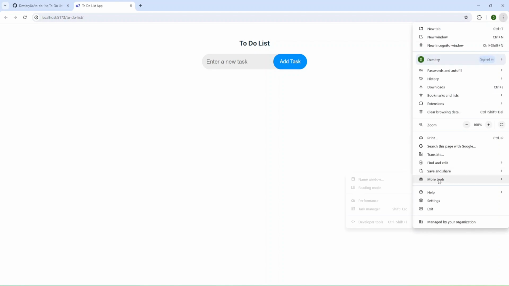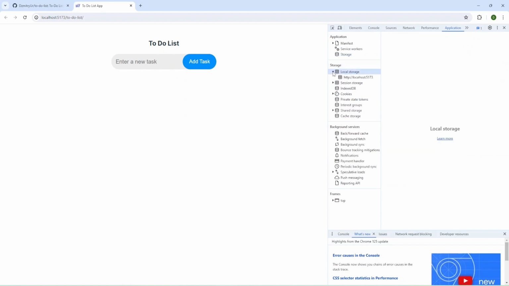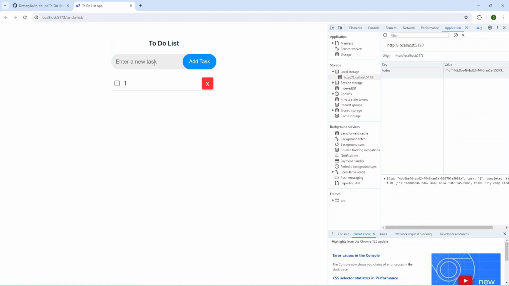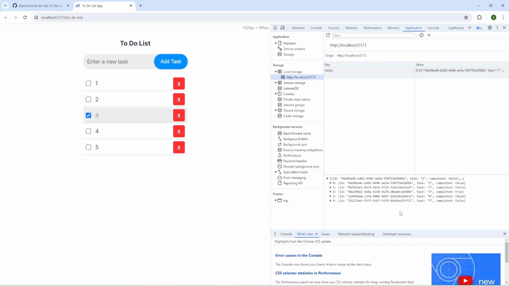I'm going to open my developer tools and go to the application folder and select local storage. I'm going to refresh the page and add several items. And as you can see, the todos were changed. Inside our local storage, we have three items. And I can add more or change some value. And let's check. As you can see, the completed state was changed. And also I can remove one item. And as you can see, we have the exact values in our local storage.